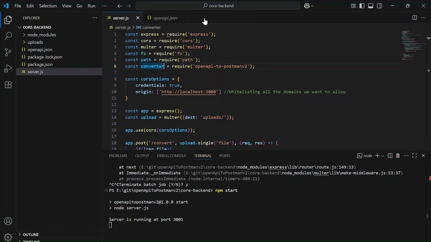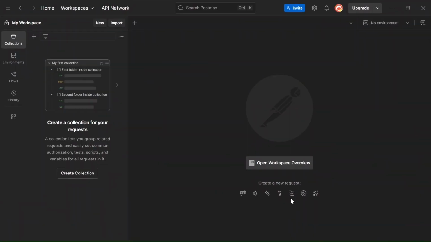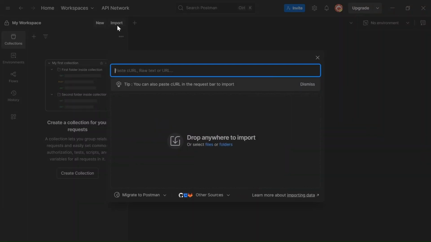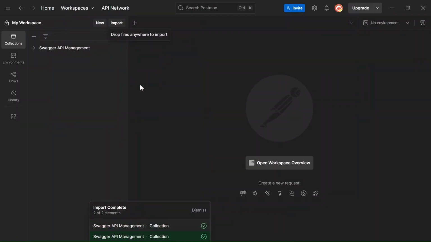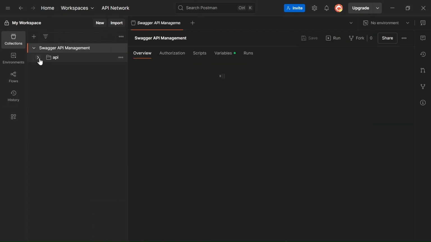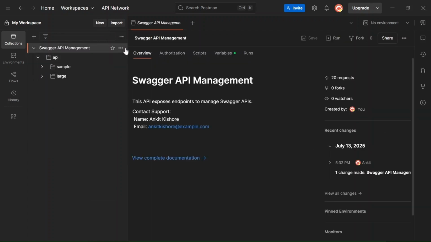Now let us try to import this file into Postman and then try using it. So I have opened my Postman and as you can see, it is blank. We don't have anything. So let us import that file which we downloaded. So we go to import, and this one is the file. You can see it got imported and there are no issues. It's very fast.